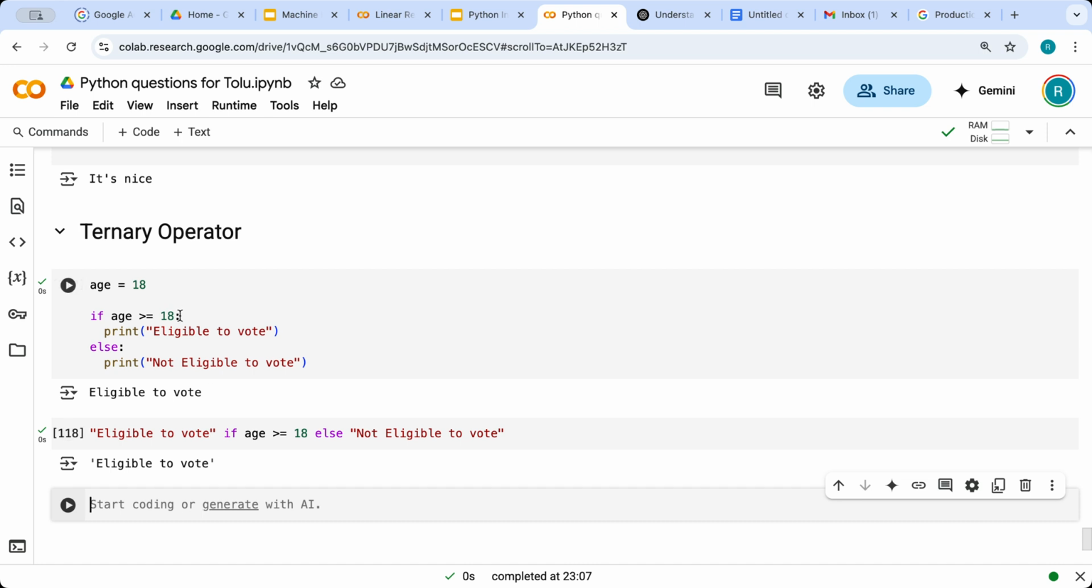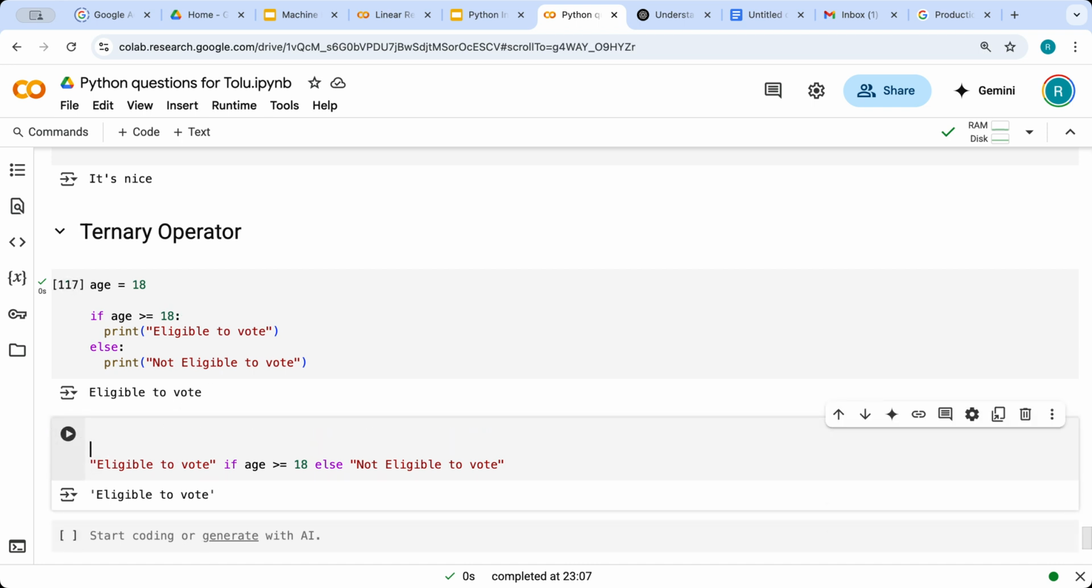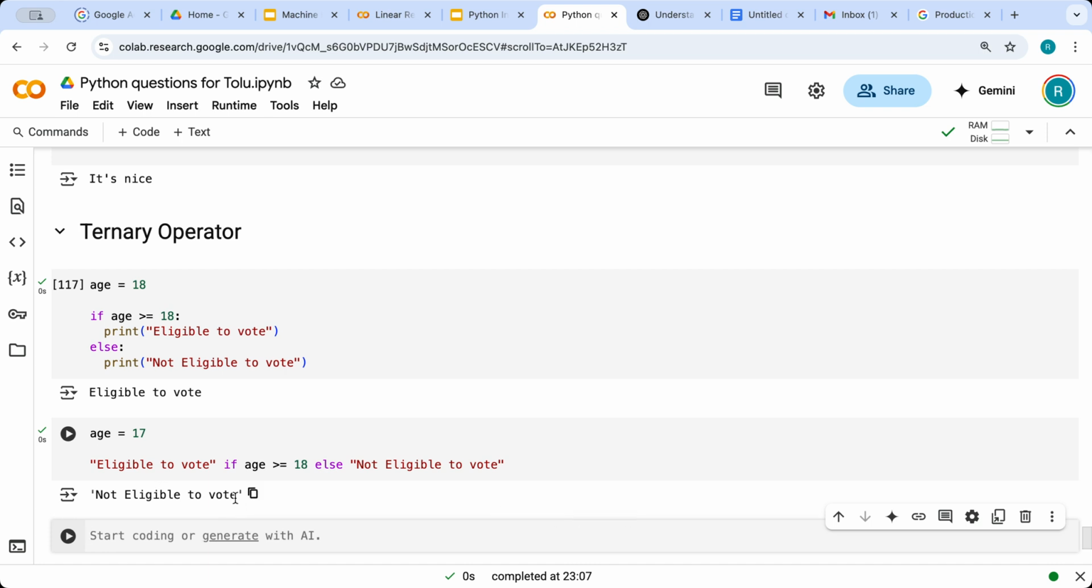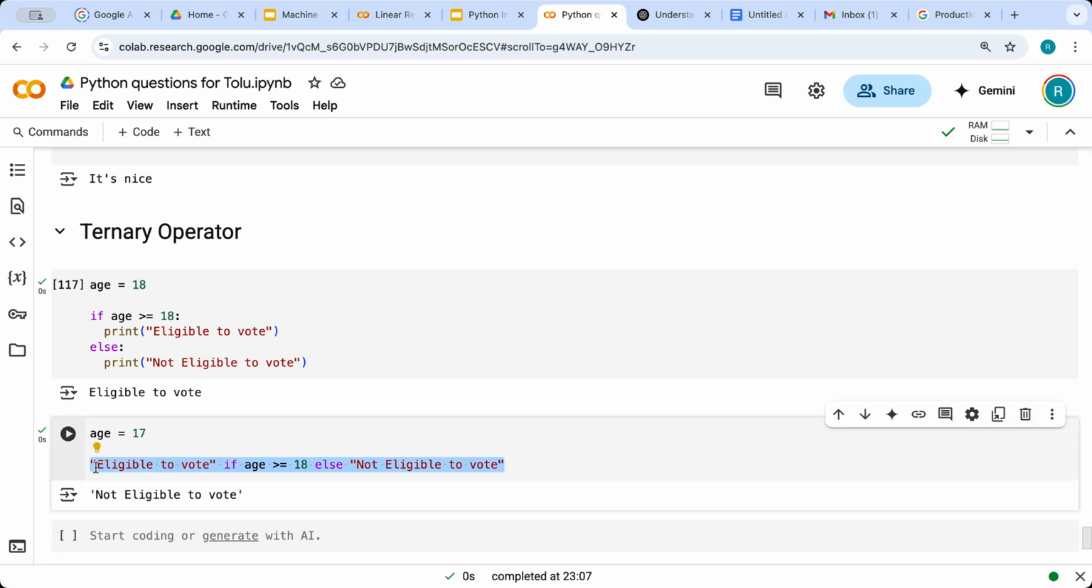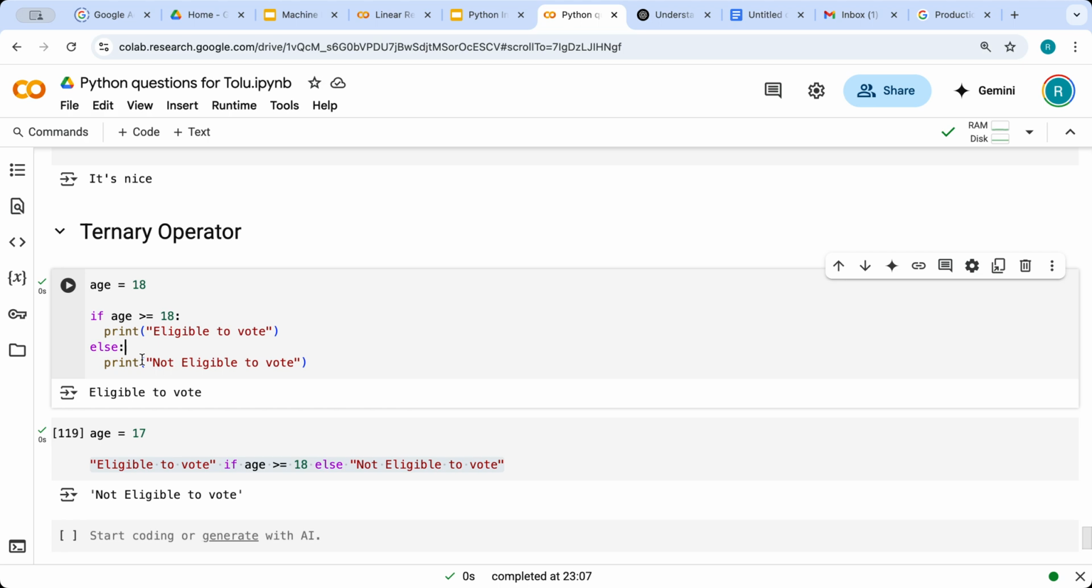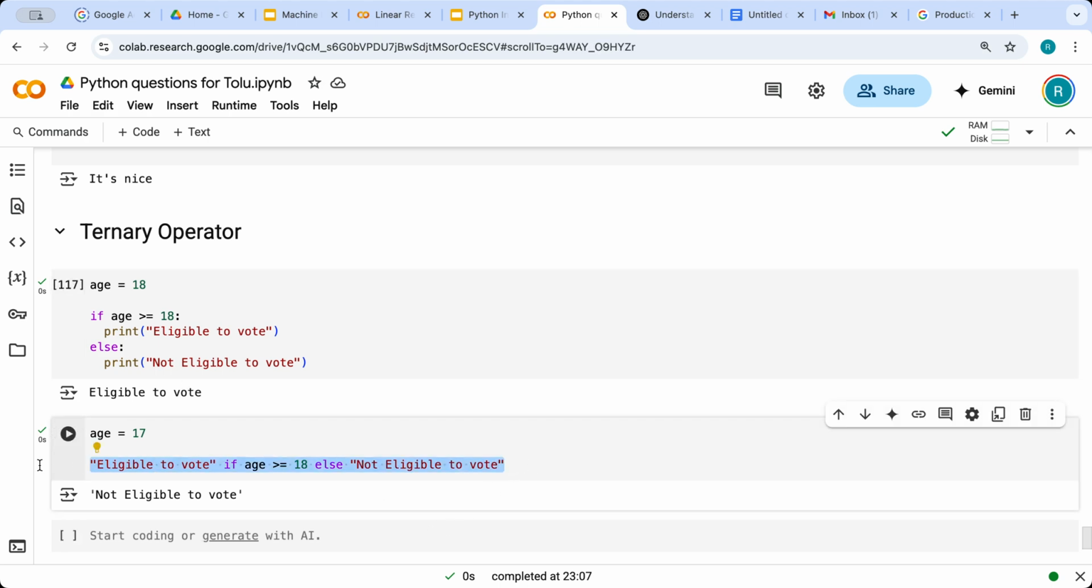See, eligible to vote. For example, if the person's age is less than 17, it's not eligible to vote. So this is what we call a ternary operator. Instead of multiple lines, we write everything in 1 line. This is something that you will see multiple times. If you start using Python or reading someone else's scripts, they will use these ternary operators more often.